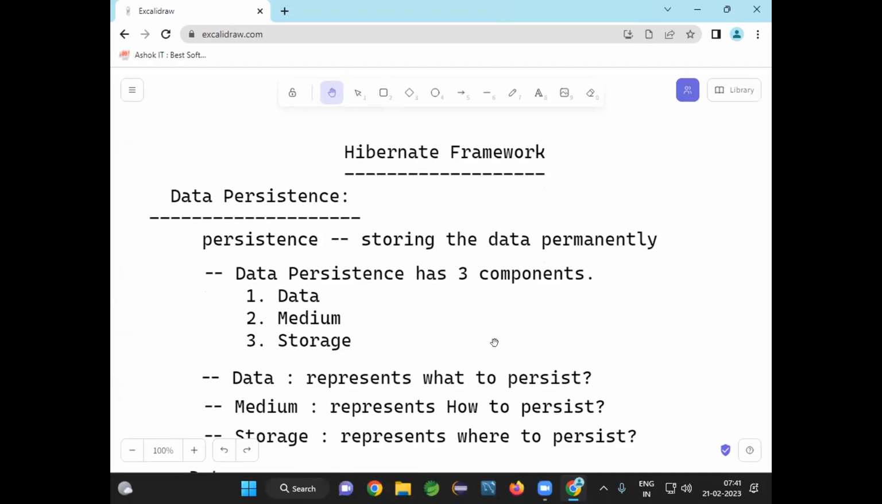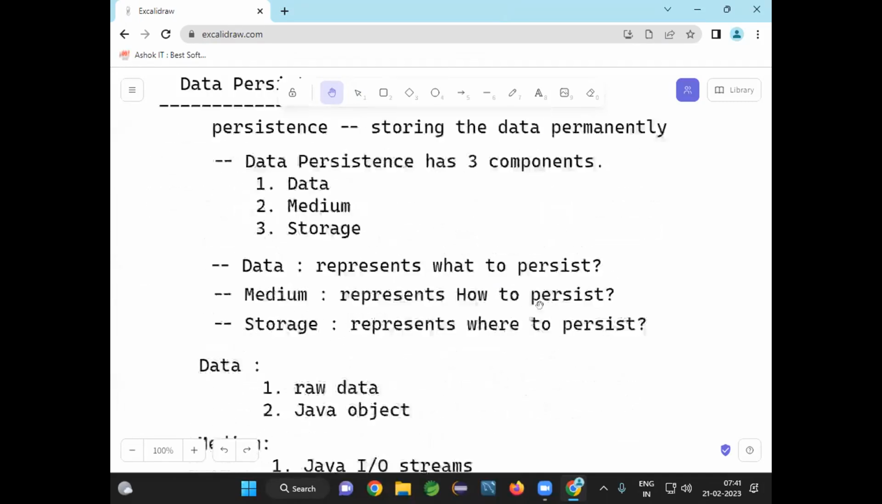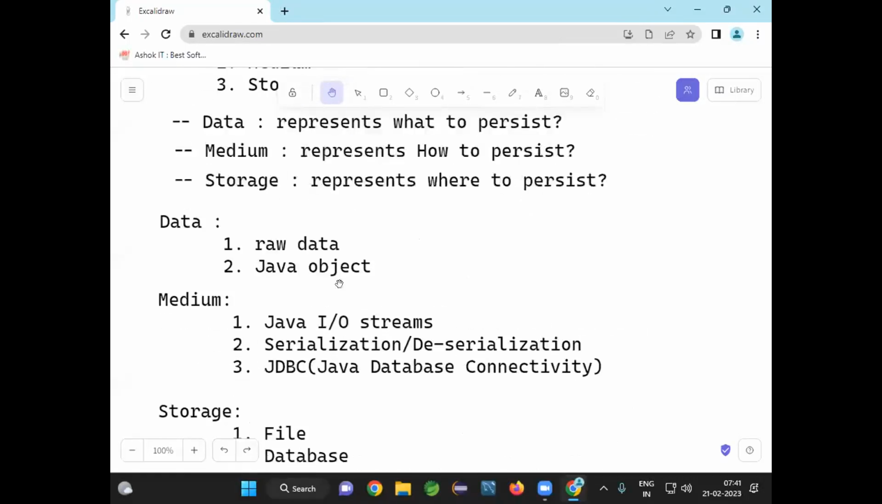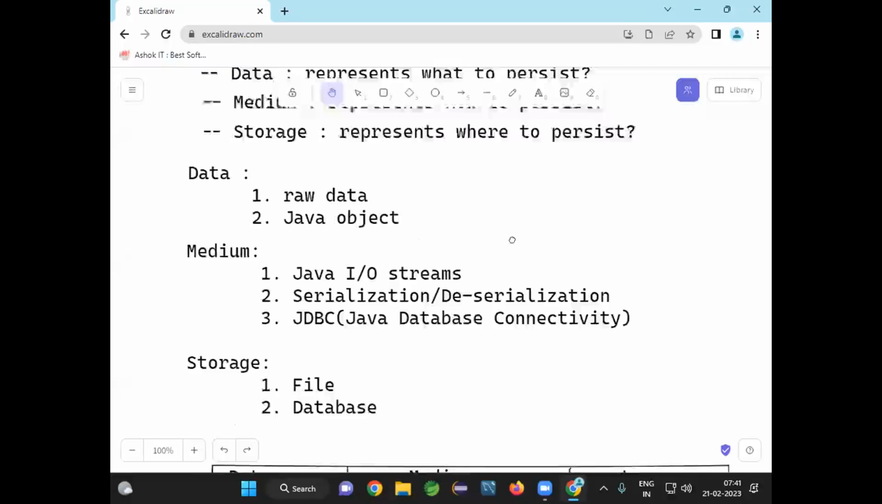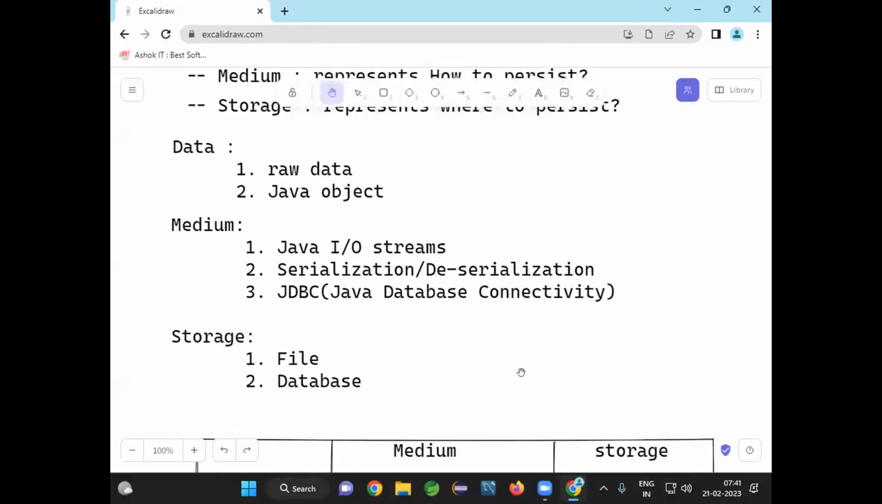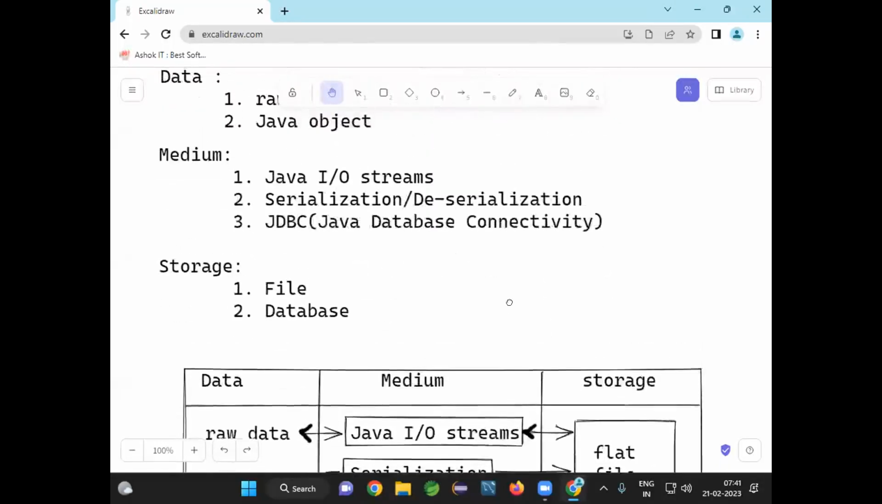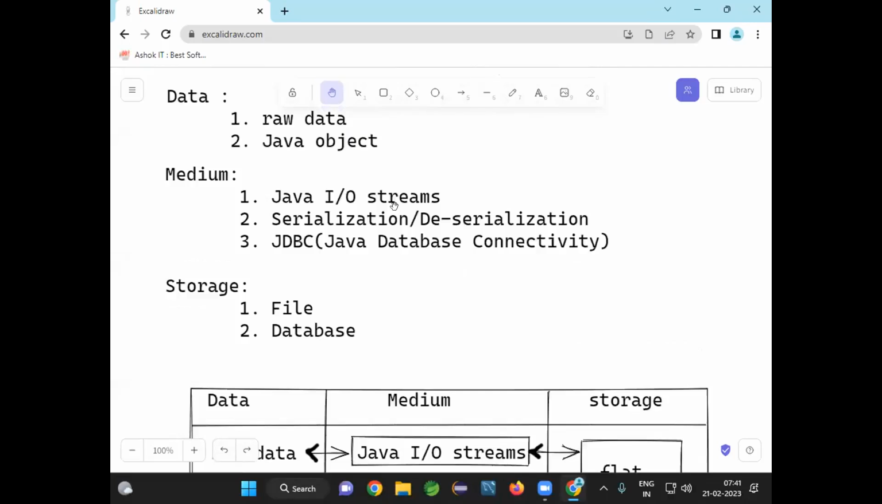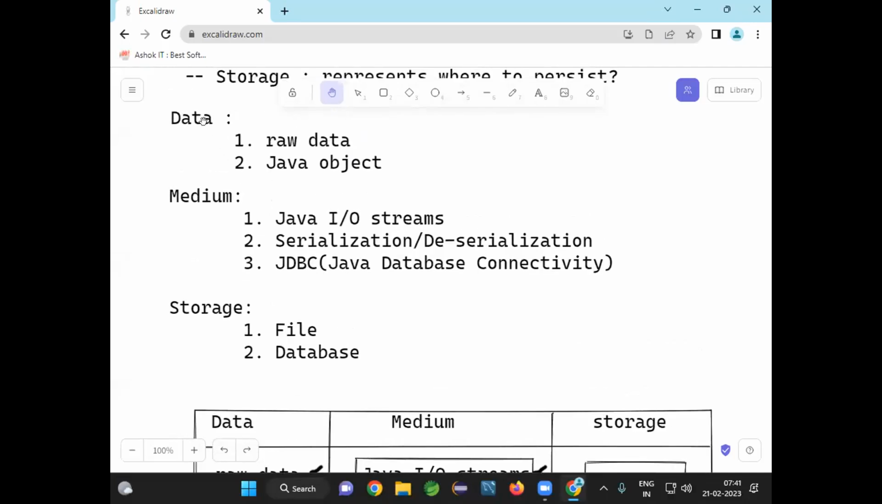We started with what is data persistence. What is data, what is medium, and what is storage, what is raw data, and what is a Java object. These are the 3 points mainly. One is raw data, the second one is Java object. These are the two kinds of data. Coming to the medium part, it is IO streams, serialization, and JDBC. Coming to storage, we have file and database.